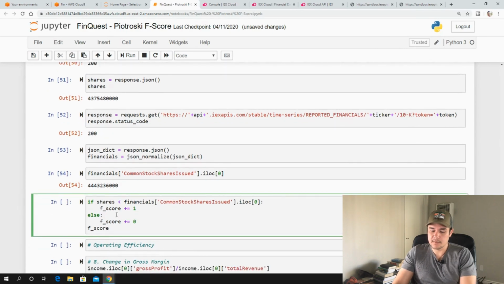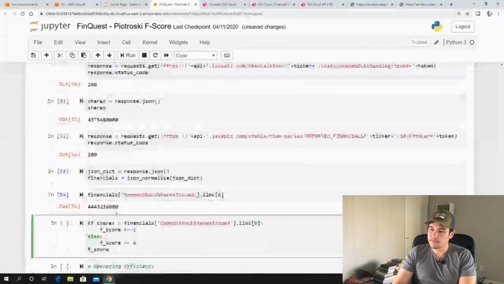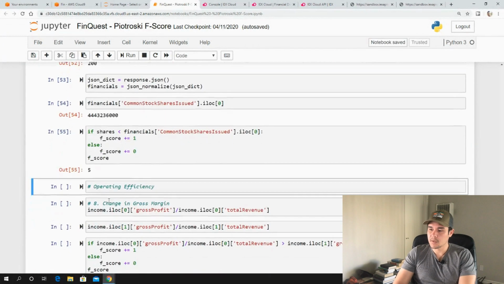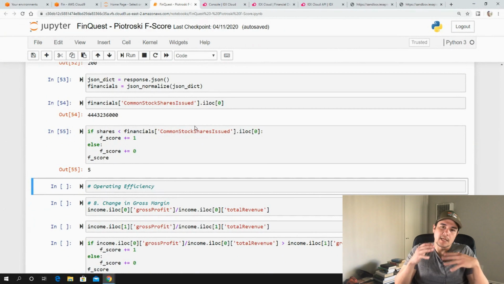So we should increase our F-score now from, I believe it was a 4 to 5. And we do. So that's good. Basically, they reduced their issued shares. They probably did some buybacks, but also they didn't need to raise or issue any more shares.